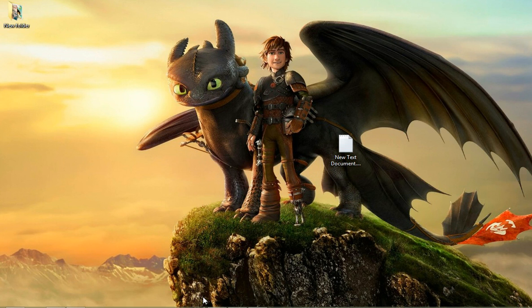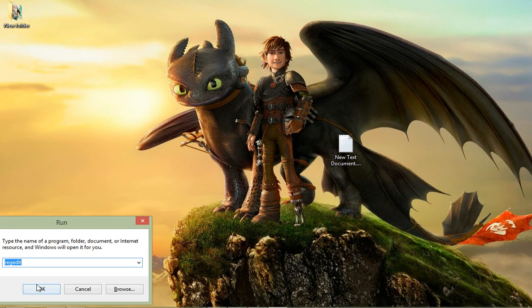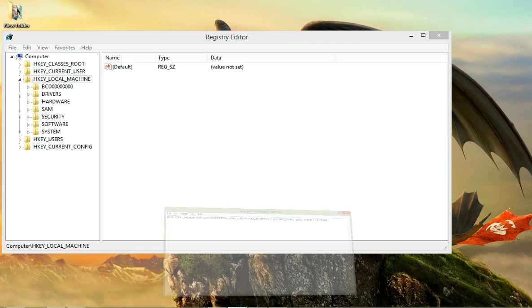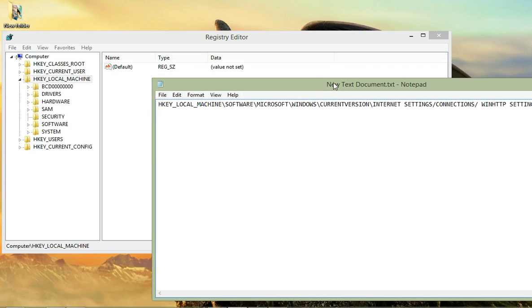I'm gonna open Run with Windows R so that you can edit your registries. Type regedit and then press OK. Now these are your registries. So I want you to follow this procedure.